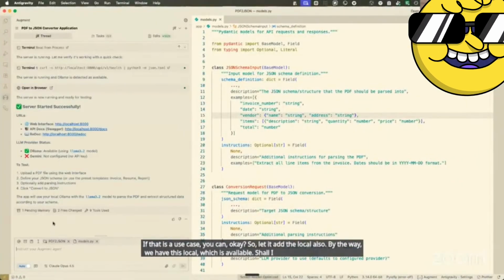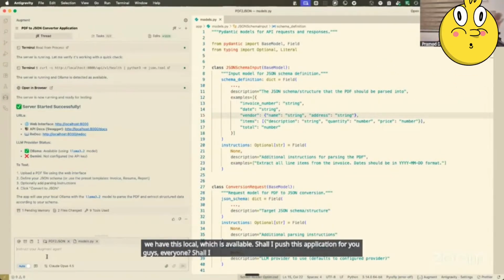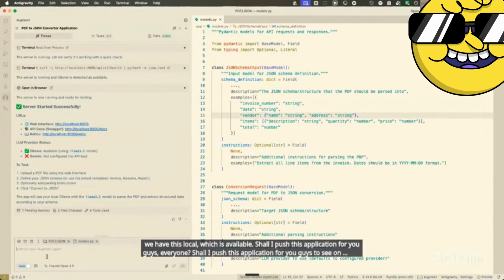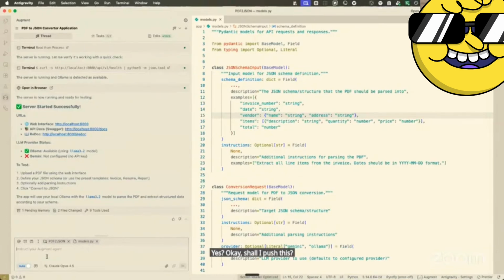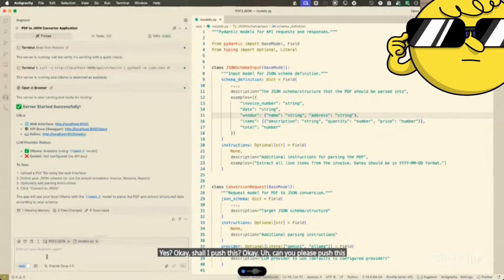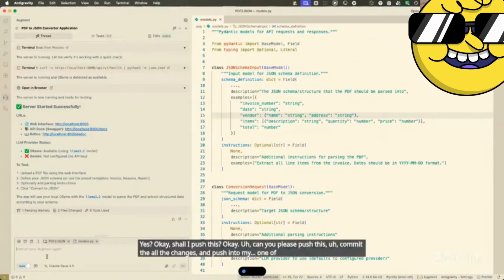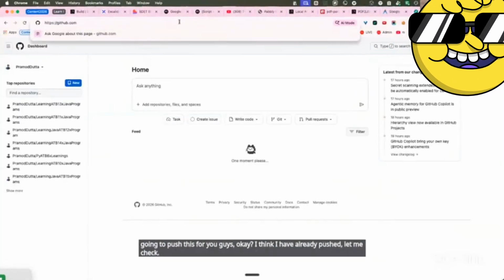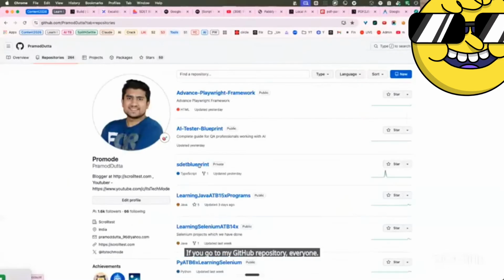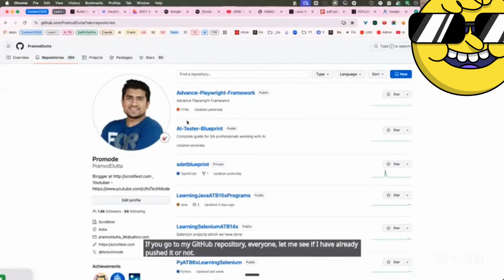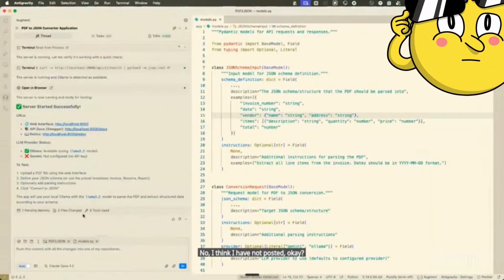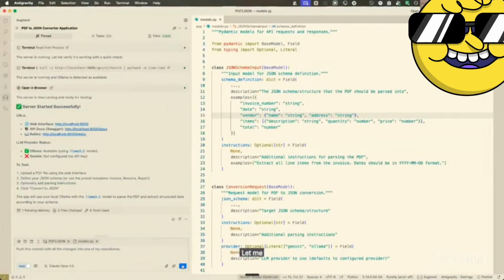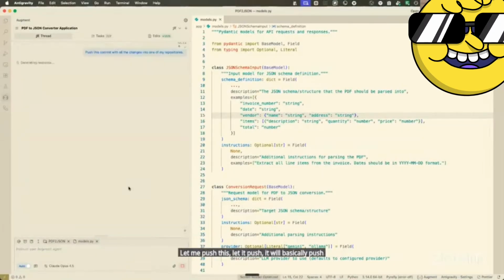Shall I push this application for you guys to see on GitHub? How many of you want it? Give me yes in the chat. Yes. Okay, can you please push this, commit all the changes and push into one of my repositories. I think I have already pushed. Let me check my GitHub repository. No, I think I have not pushed it. Okay, let me push this. Let it push this into a GitHub repository.